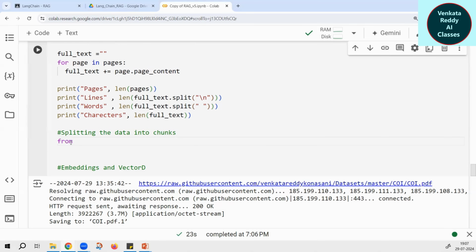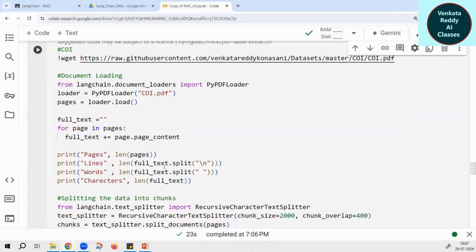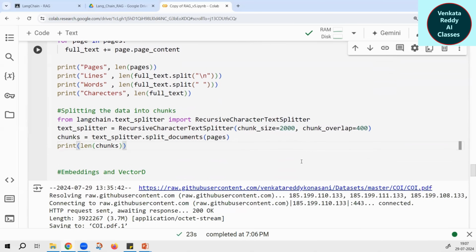So from LangChain text splitters, use the recursive text splitter. Here I'm using a chunk size of 2000. You can use anywhere between 300 to 1000 or 1500. But here it is a slightly larger data set, which is why I'm using a chunk size of 2000. For chunk overlap, usually 10% to 20% is preferred.